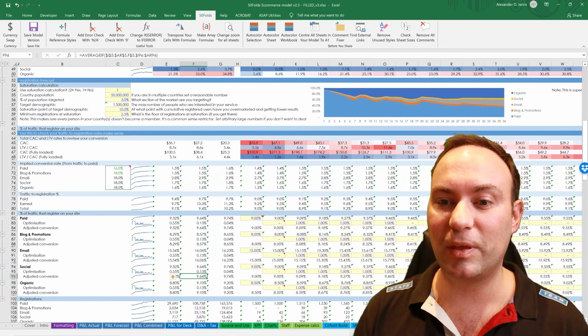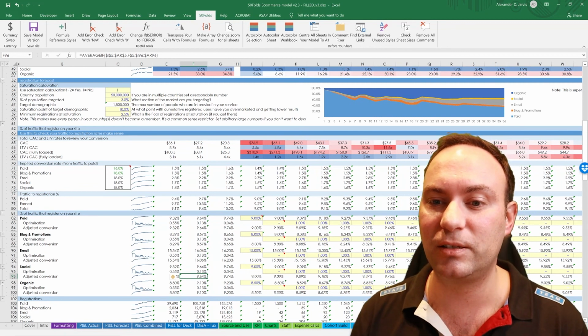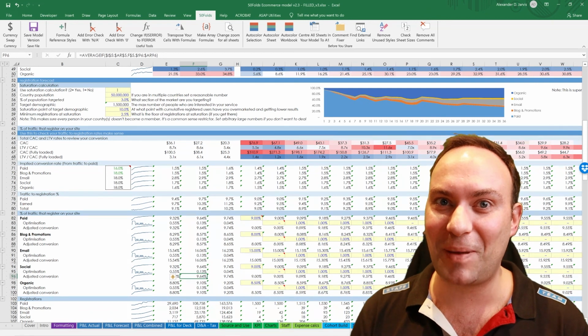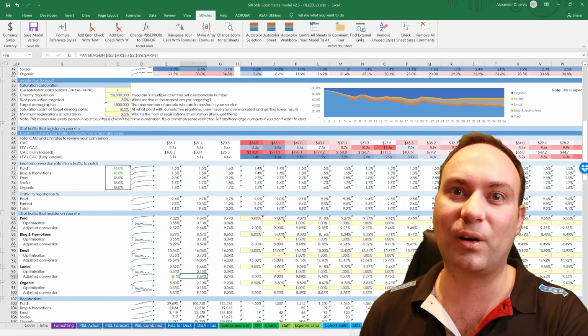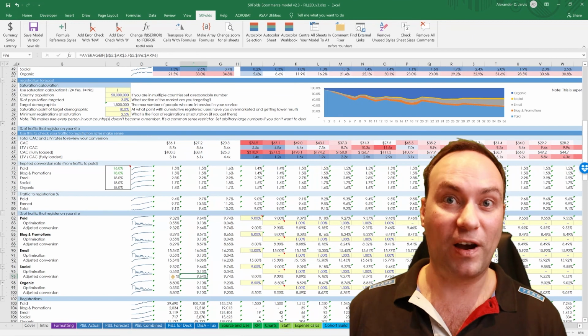So I'm going to hit you up with the next video in a second, on how to actually approach filling this model once you download it and think, what the fuck do I do now?